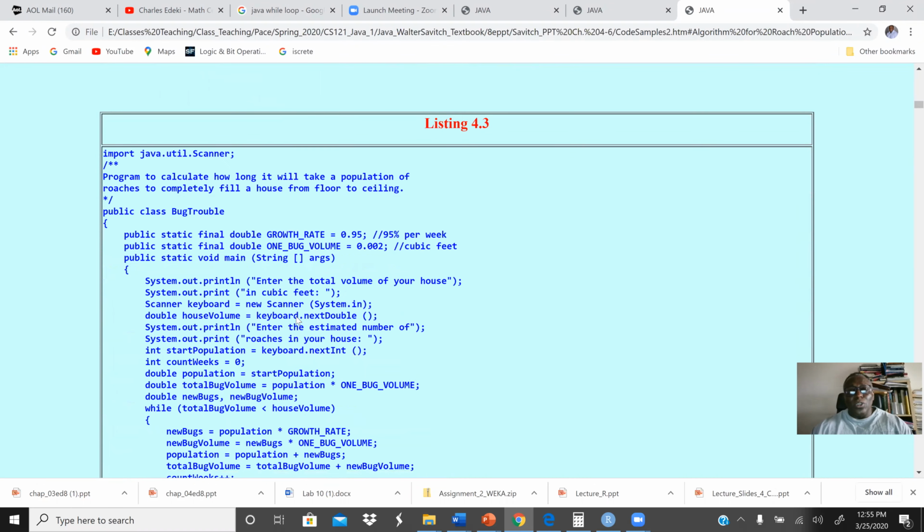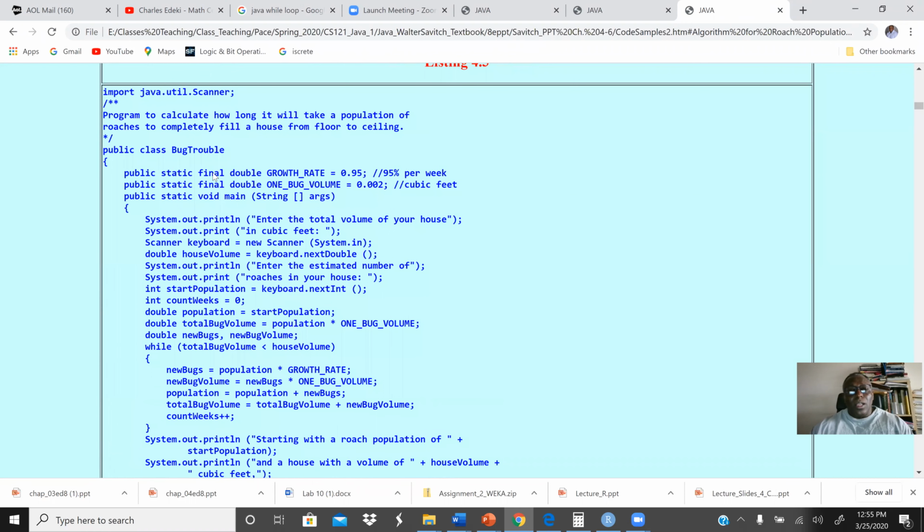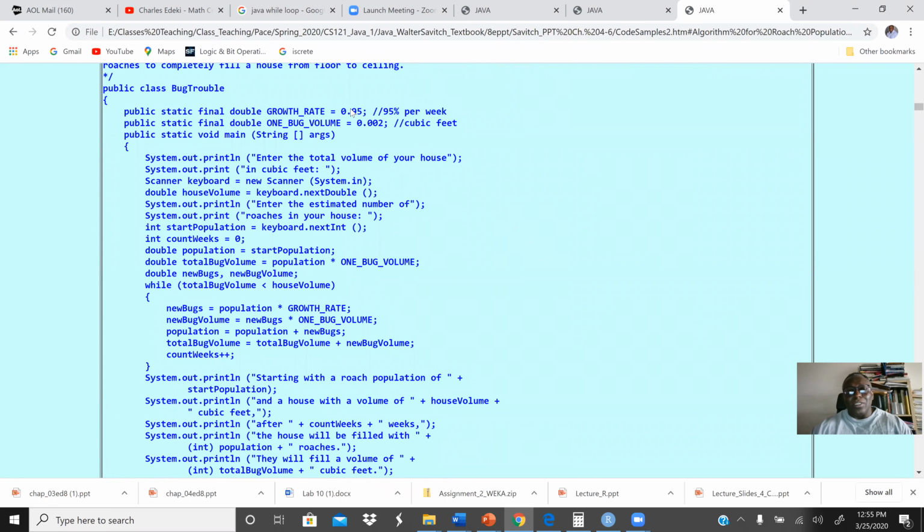So this is the code. Again, here we say it's a program to calculate how long it will take a population of roaches to completely fill a house from floor to ceiling. So we have the growth rate as our constant variable, 0.95 per week. Then the bulk volume for one is 0.002 cubic feet. So this is our main program.